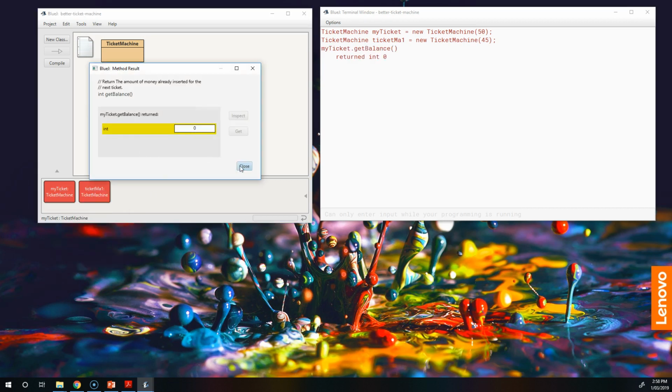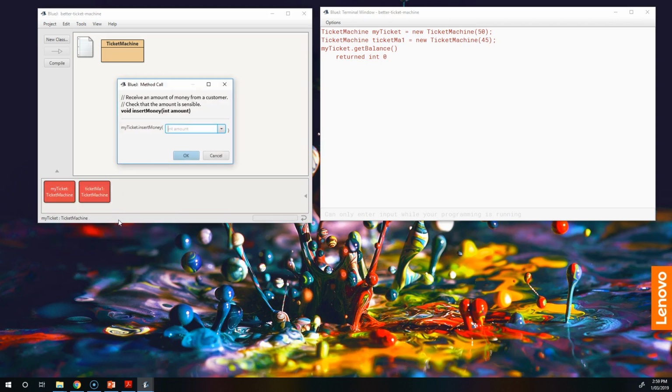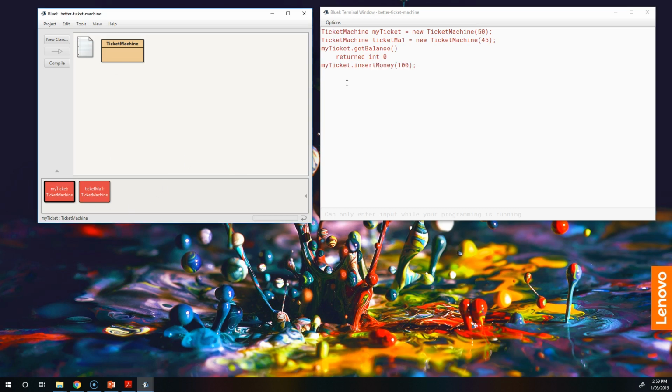My balance is 0. I can run insert money. Notice insert money takes an int. So let's do that. We need to give it an int. So I'm going to give it 100. All right, and notice whenever I run any of my methods or run the methods on this object, we have some code printed out in our terminal window. And as the session goes on, you'll start understanding exactly what this code is doing. But it's a good idea to always have your terminal window open so you start becoming familiar with it.